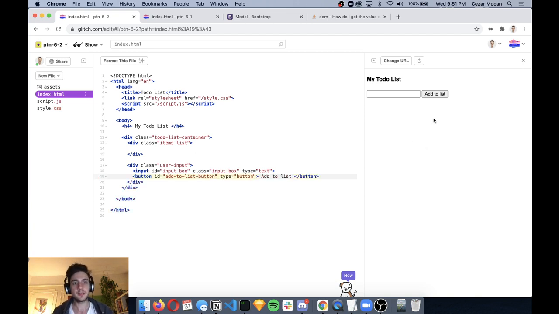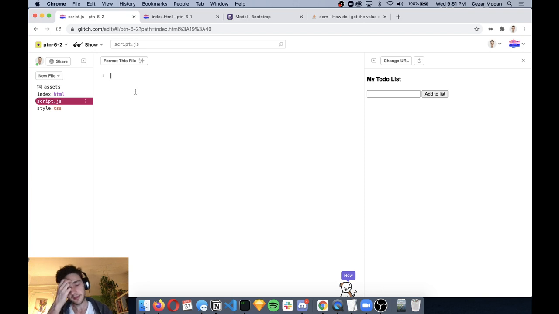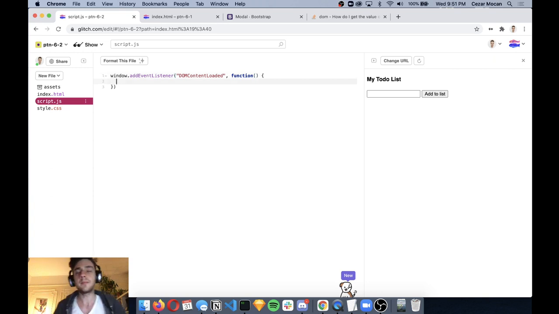And let's start creating some JavaScript to make sure the button is working, to figure out how to access the text inside of the input field from our button, and so on. So I'm going to transition towards our script.js file. And as usual, I'm going to start with the DOM content loaded event. So window.addEventListener DOMContentLoaded, and then the second parameter is the function that we place all of our code in.